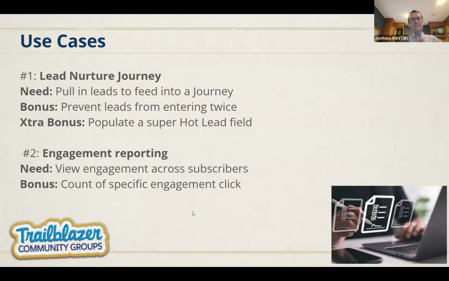Okay, let's get into our use cases. We're going to go right into the Marketing Cloud platform and build these queries from scratch. So our first scenario is we want to build a lead nurture journey where we're pulling in leads from Salesforce and we want to feed them into a journey, populate certain values, some basic syntax, basic variables like subscriber key, email address, and maybe name to personalize it. Bonus, we want to prevent leads from entering twice.